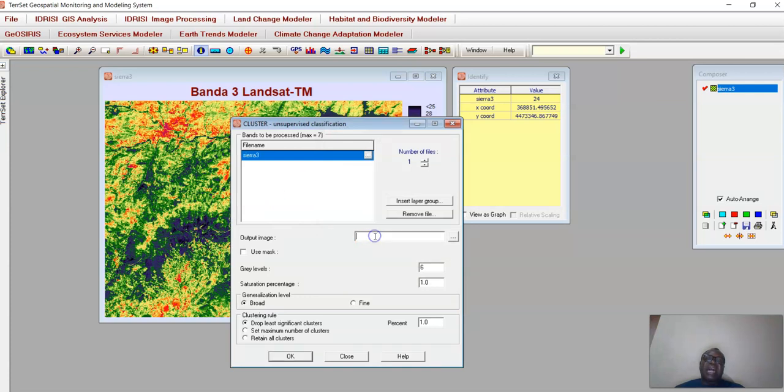So you give it an output name. Then we said we want 8 classes, because we saw 8 grade levels. We say we want the number of classes to be 8.